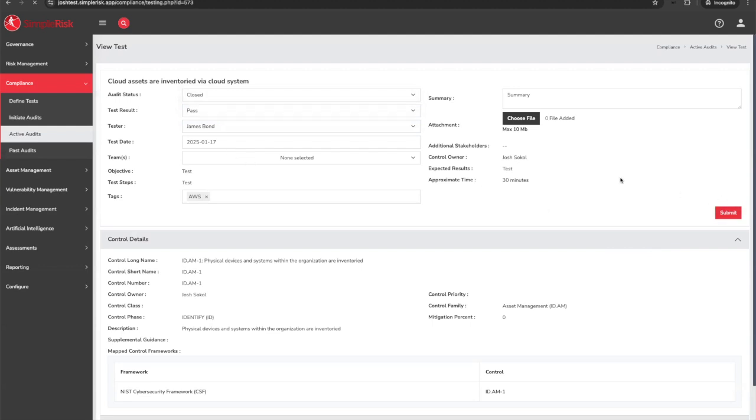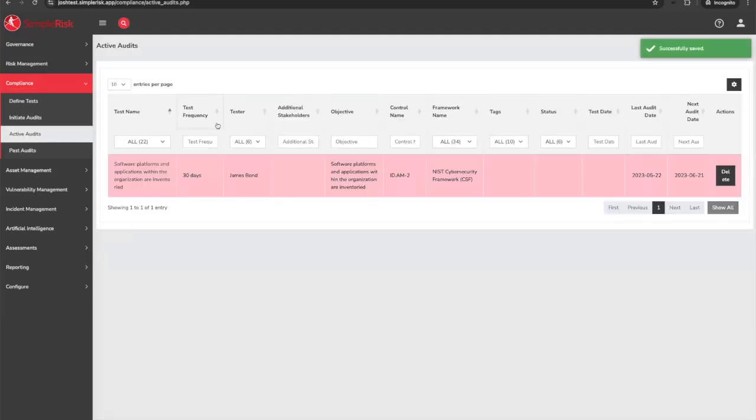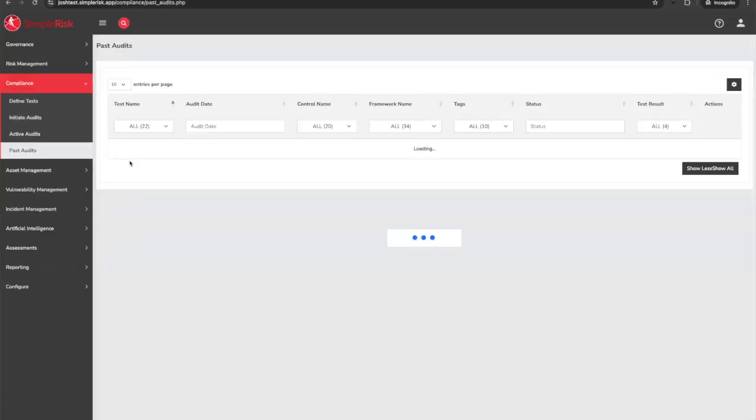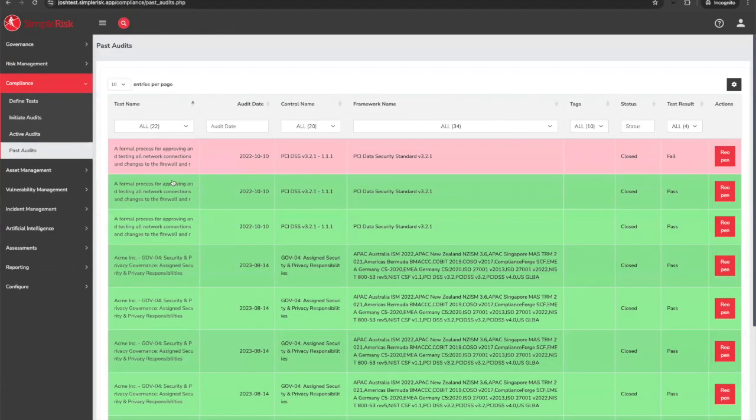Now, when I mark this as closed, it's going to disappear from my active audits list, but we can see it here under our past audits. We can see all the details of these different controls that we've done the testing on.